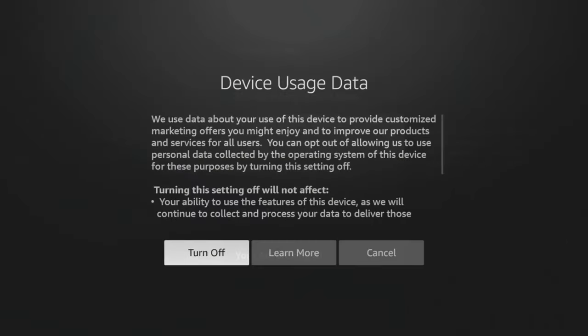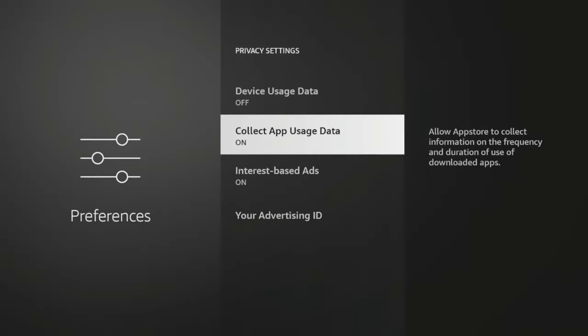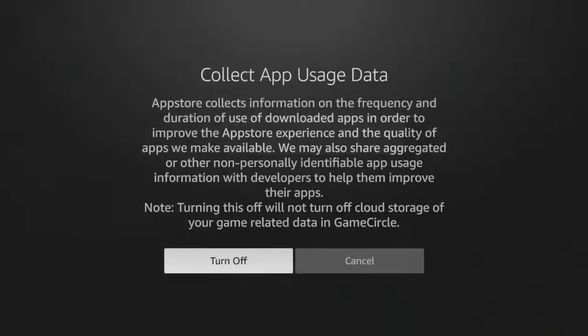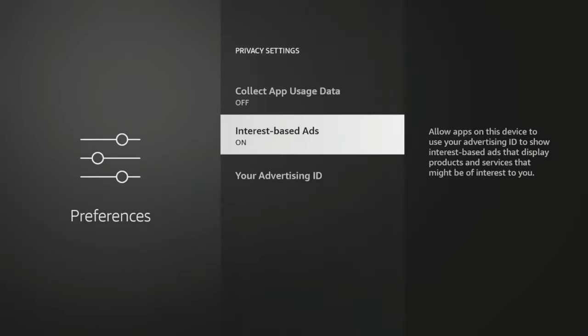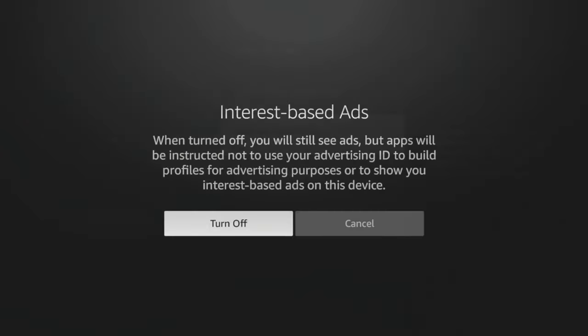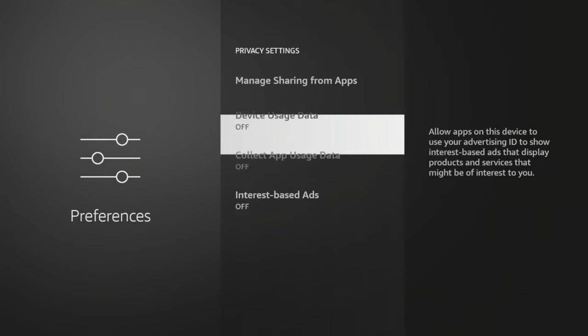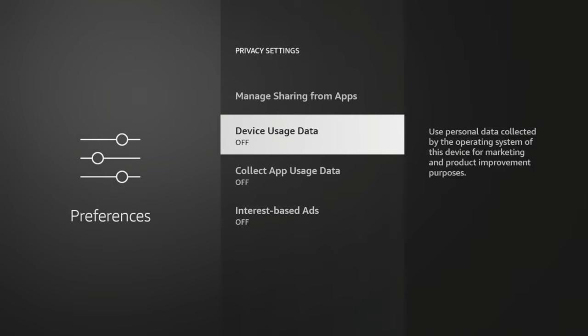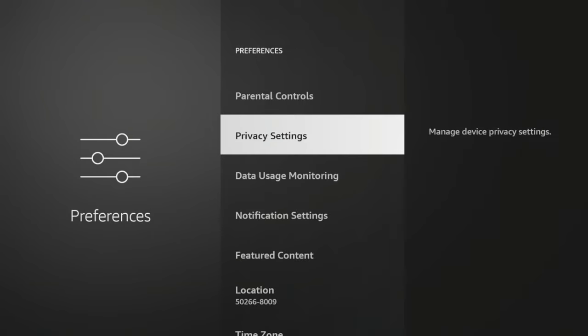Device usage data, I'm going to turn that off. Collect app usage data, I'll turn that off. And then interest-based ads, I want to turn that off as well. So guys, this will help protect our privacy a little bit and also help reduce ads. So I'm going to click the back button.